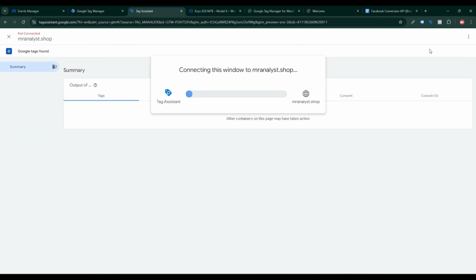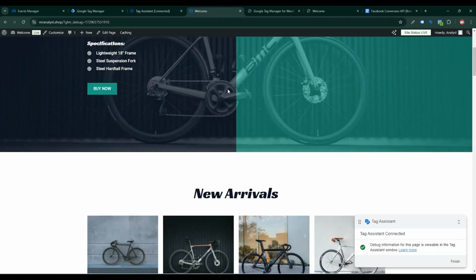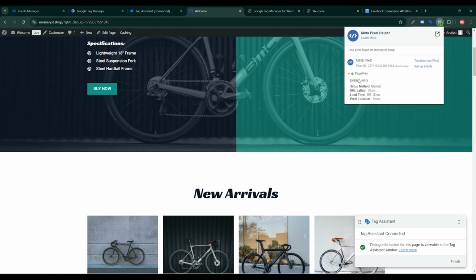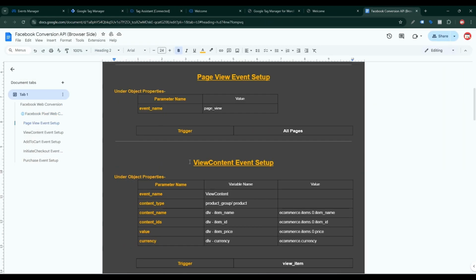If I click the preview button again, then click our Facebook Meta Pixel Helper and check here, our Pixel ID is connected on my website and our PageView event tag is fired. If I again check the Google Tag Manager debug view, we will see that our Facebook page view tag fired. I want to track many events, so the next targeted event is Facebook view content.